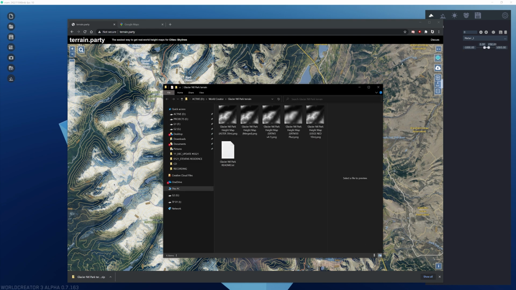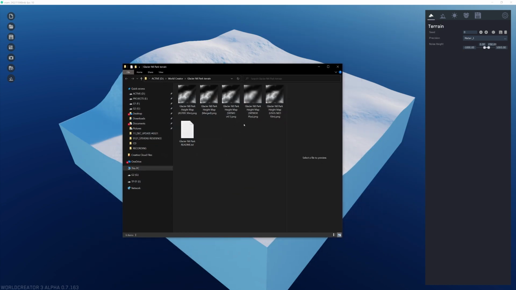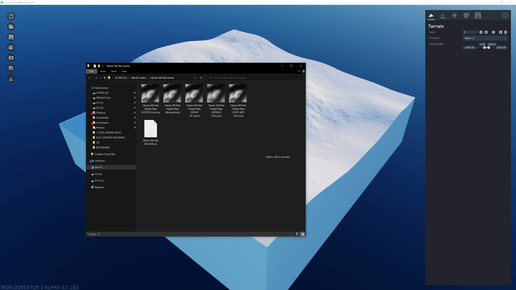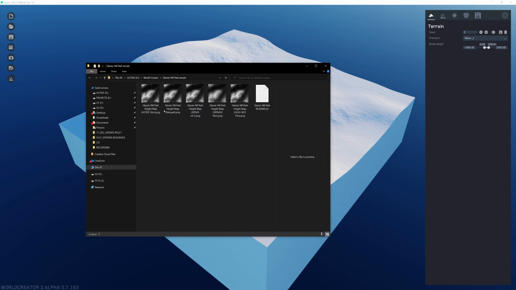All right, so we minimize this. When we get that from terrain.party, we have a few different height maps to consider. We have the Aster 30 meters, which is the more global standard. We have an SRTM3, which is sometimes based off 30 meters, sometimes based off 90 meters. So you kind of have to judge based on where you're at if you even want to use that. I almost would never really use that. I would just use the Aster 30 meter.